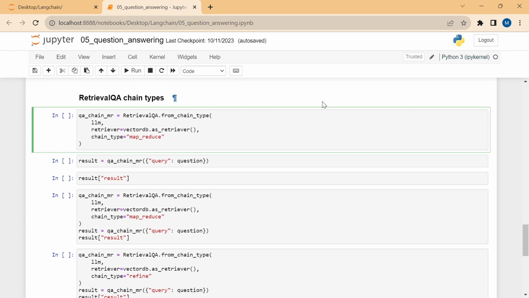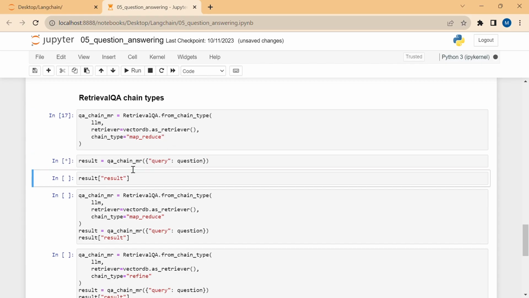So in this retrieval QA chain type, I'm creating a retrieval QA, which is the same as the one I created before, but I'm changing the chain type to MapReduce. Let me run it and see what we get as an output.